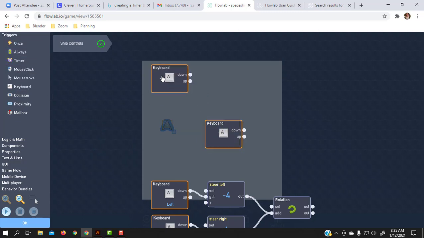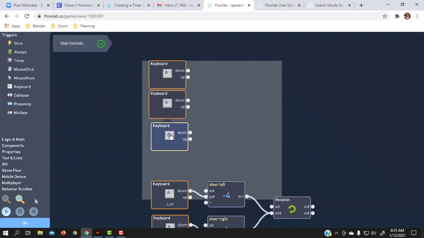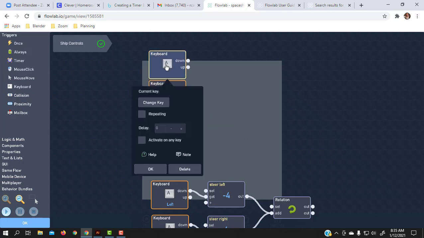So I clicked it 3 times. I might have done 4. I'm not all the way certain. There it is, just 3. So the top 2 are going to be left and right.